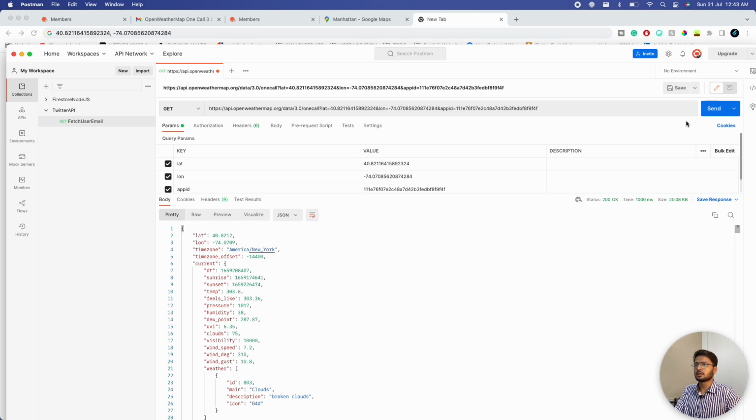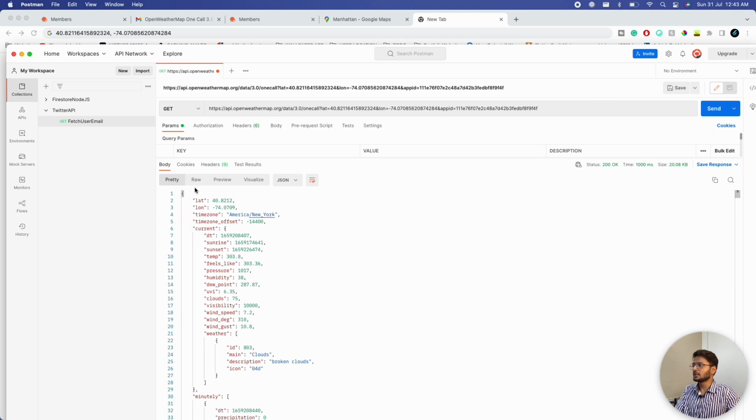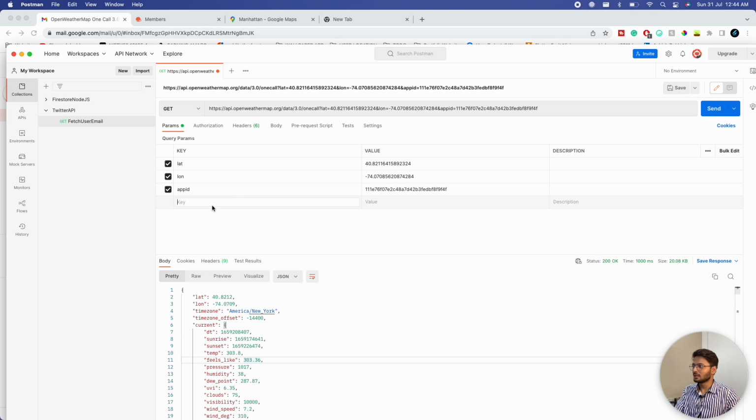Okay, as soon as we click on the send button here, we are shown a JSON which has a format in which we have this current, which will show the current weather. Right now it is broken clouds. The icon is 04d. I will be explaining what this means later. And the temperature is this 303, which I think is not the right format. So we can add one more value here. This will be units, and we can set this as metric.